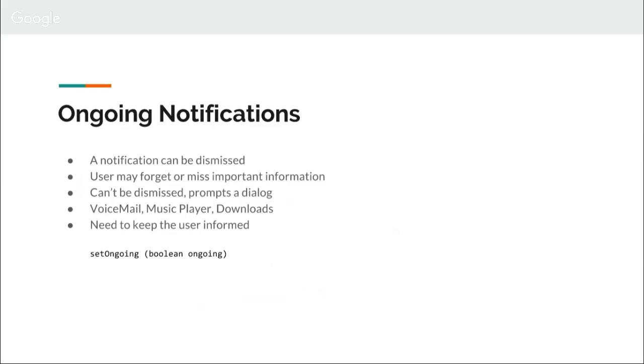This is the parameter that you add to a notification to make it an ongoing notification: set ongoing true. One thing to consider about ongoing notifications is that the system can't delete or dismiss them. So you actually have to do that on your own when you are done with them. Otherwise, of course, they keep running and we know we don't want that.